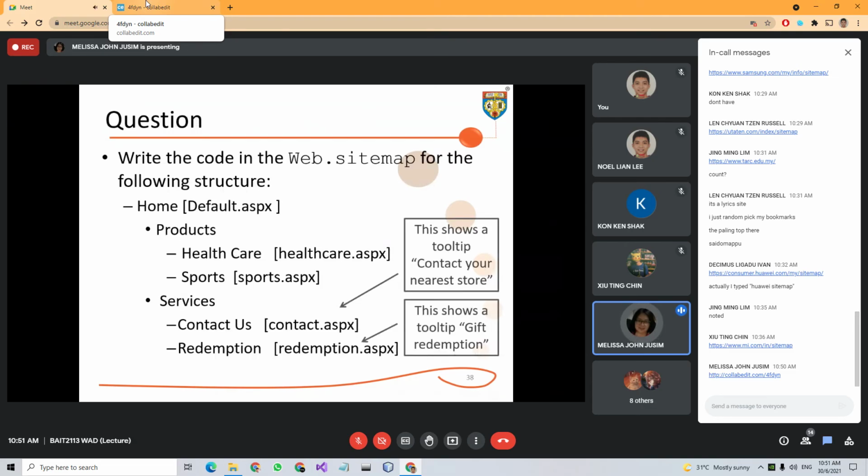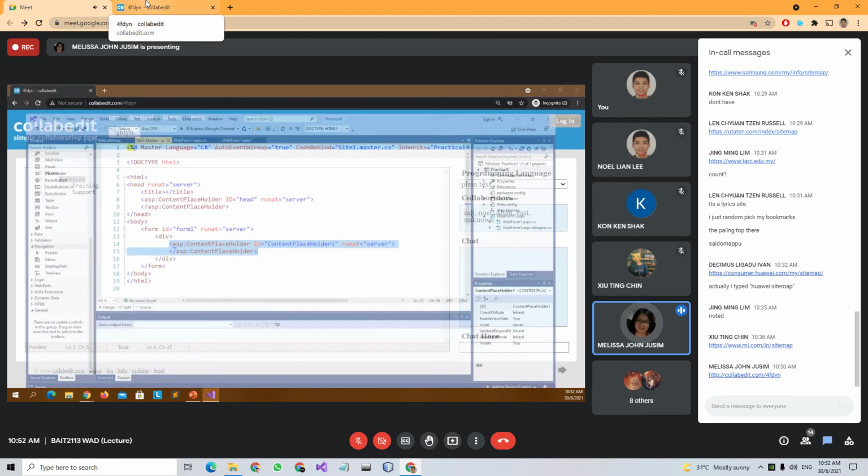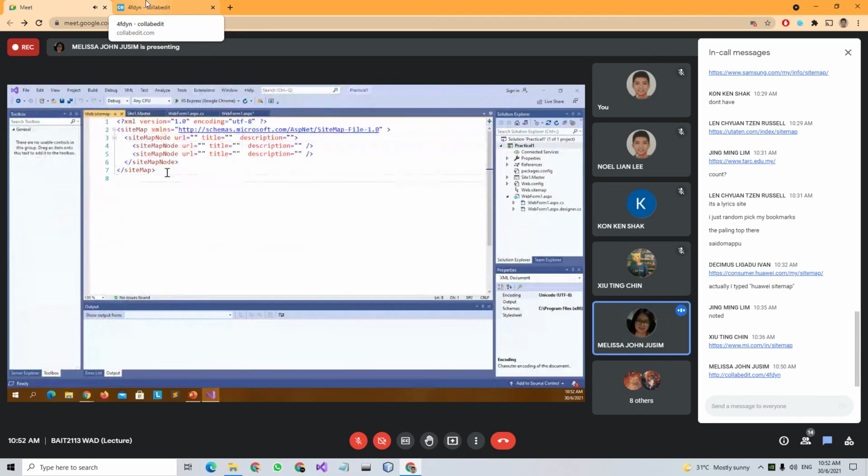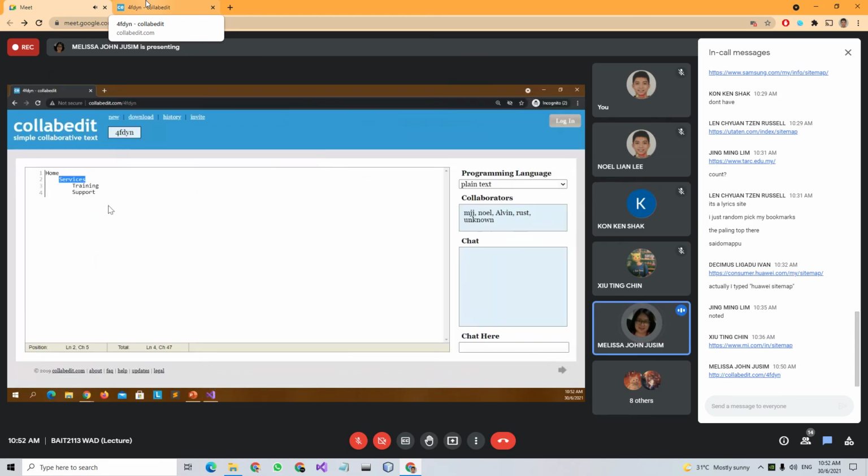Okay, this is a question. Write the code for a website map for the following structure. So we need a home. This is our parent node. Second level, these are the child. Since I have my sitemap here, how about I copy this one out and then put it in the collab edit here. Let's see. What happened?